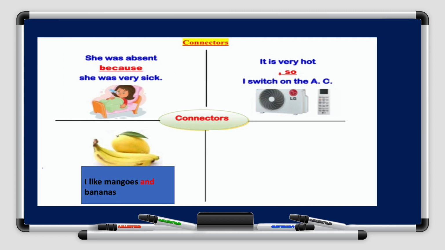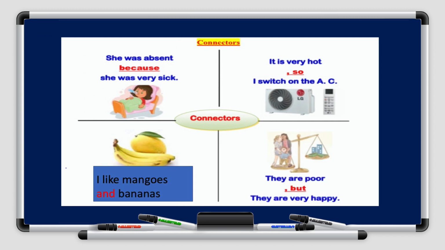I like mangoes and bananas. And. When do we use and? That's easy. We use and for addition. They are poor but they are very happy. Now here we have opposite ideas. We use but to show the difference. They are poor, but they are very happy.